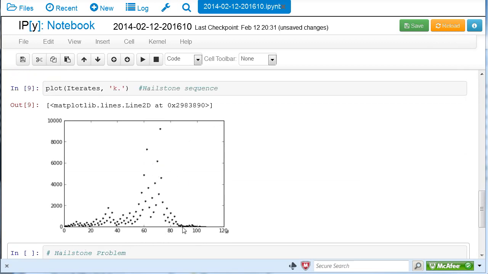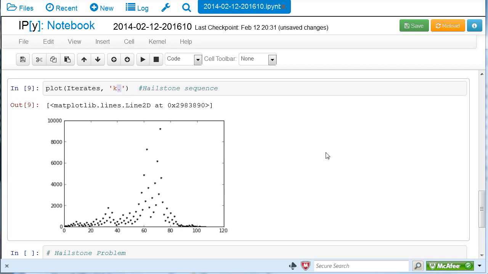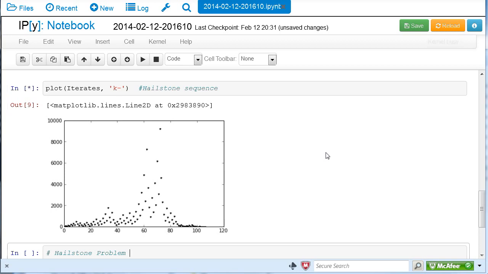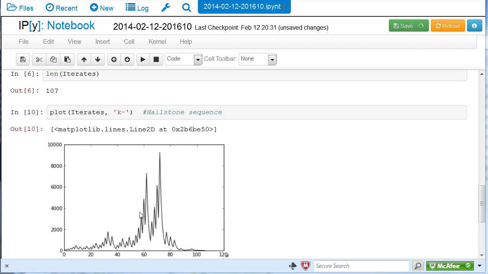And so you can see that we have that. If you want to get back to the connected, that's k minus, and there we're back to our connected hailstone sequence.